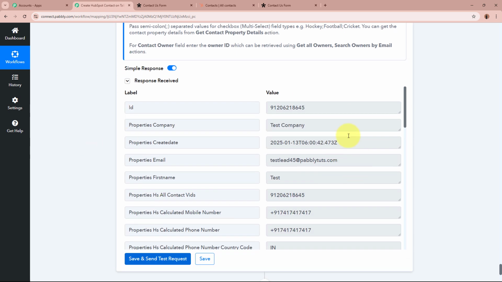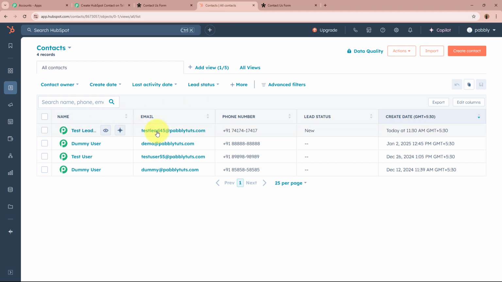As I've done that, we have received a response in which we have received the ID, which is a positive response. So now I'm going to open my HubSpot account and check whether a new contact has been created in my account or not. For that, I'm going to open my HubSpot account. And yes, you can see right over here, new contact has been created in my HubSpot account.